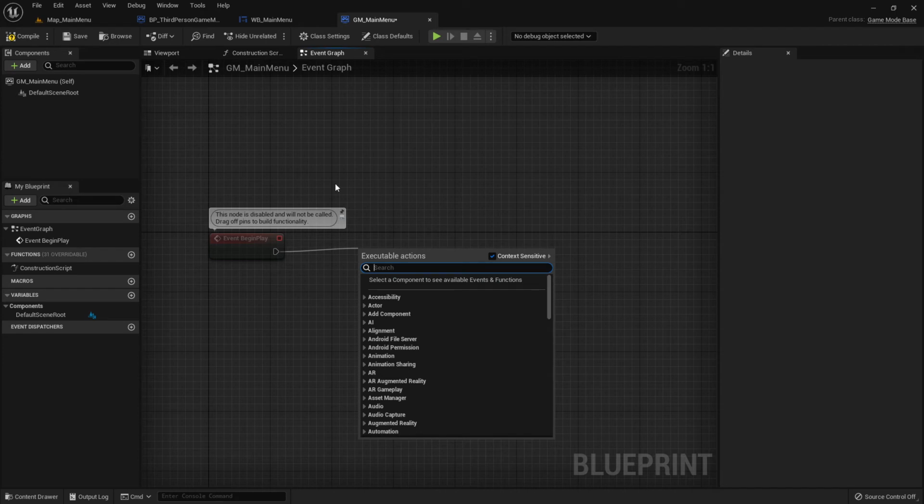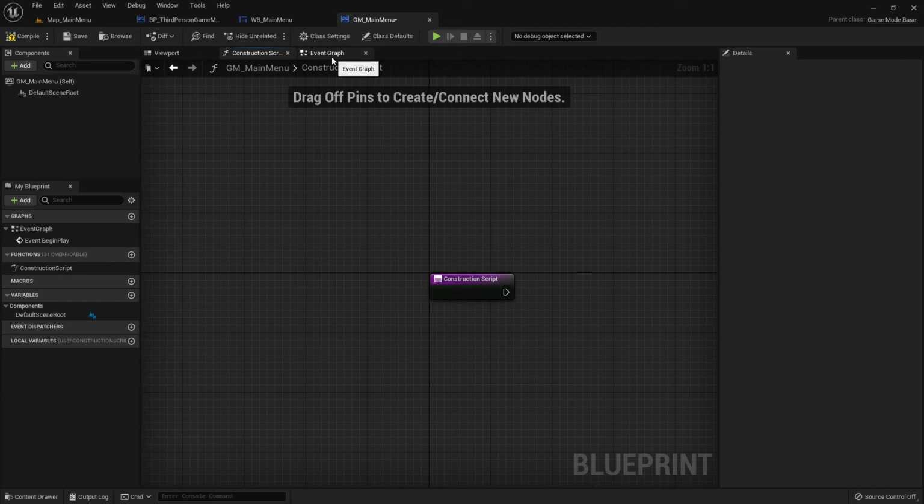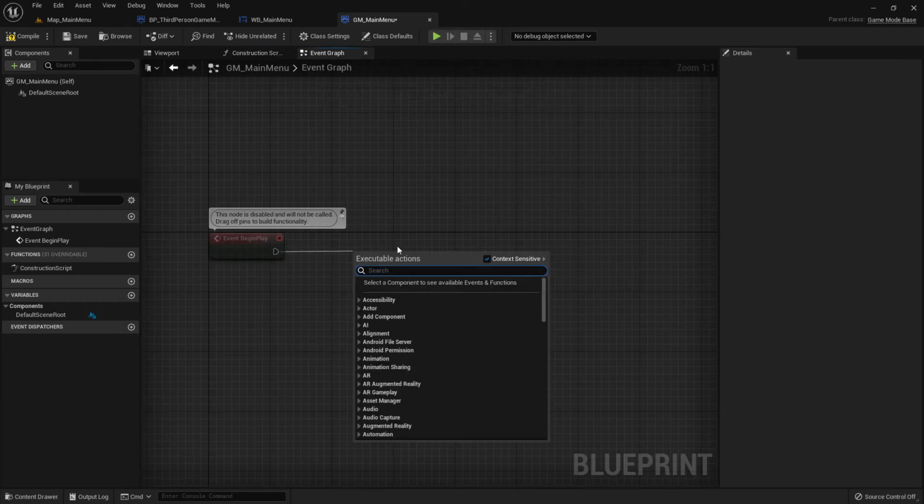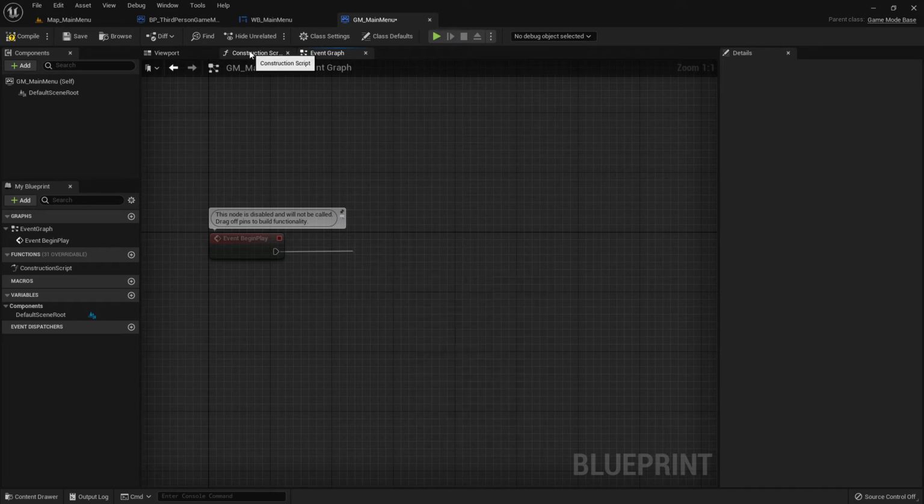There is also a construction script, but this one we skip here too. And we use here event begin play. Perhaps it's not the best solution. I'm not sure. In programming, normally you would use construction script, but this is blueprint, a little bit different. But let's go with this solution. We use event begin play.